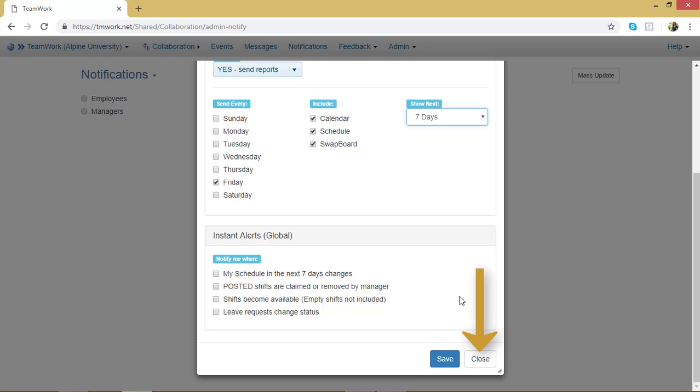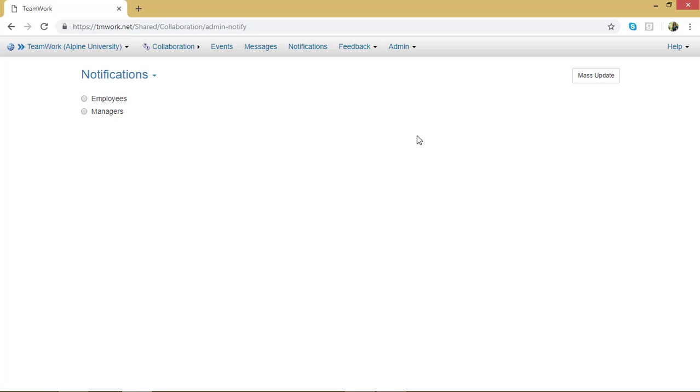If you changed your mind and you don't want to add this mass updated notification, click Close. I do, so I'm going to choose Save. And now that new notification has been created for everyone.